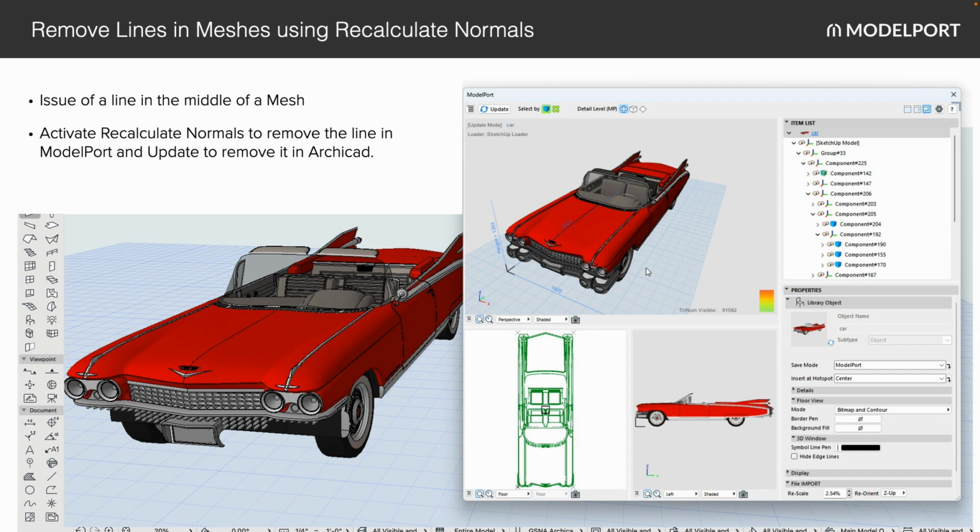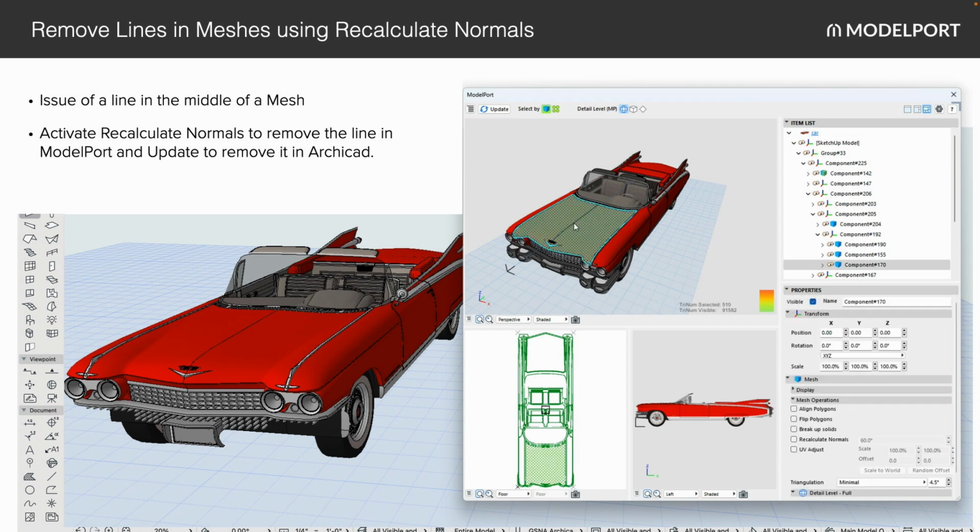So we're going to go over here. First, we're going to select the hood. And then we're going to go down here to recalculate normal where that red arrow is. Click that, check that, so it turns on. We can also adjust the degree there if we need to. But you can see just by turning it on, the line goes away.